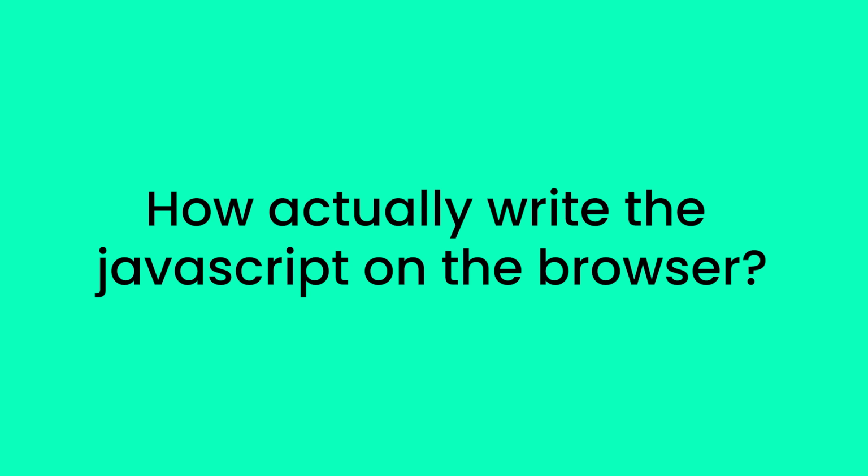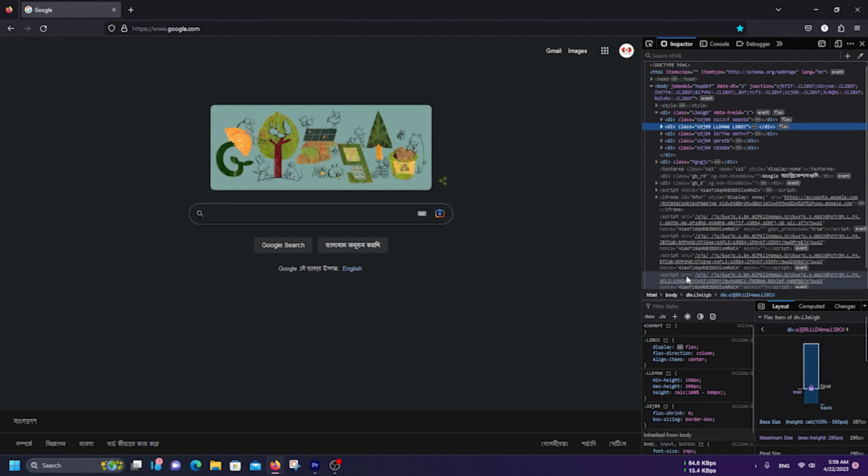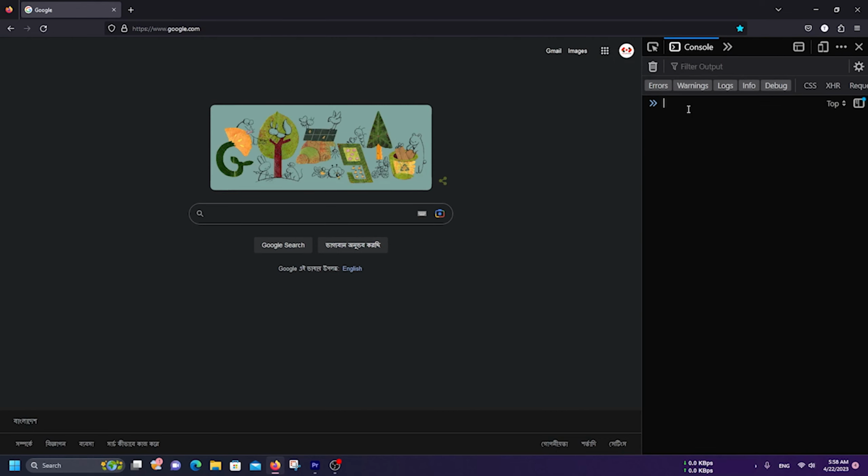Now we will see how to actually write JavaScript on the browser. As an example, to write JavaScript, we can use the console of the browser to show the output live. Don't worry, we will explain all the code from the next tutorial.